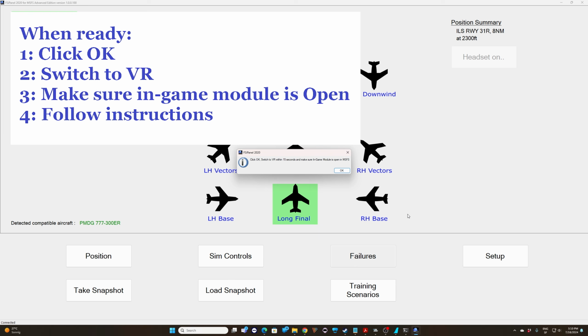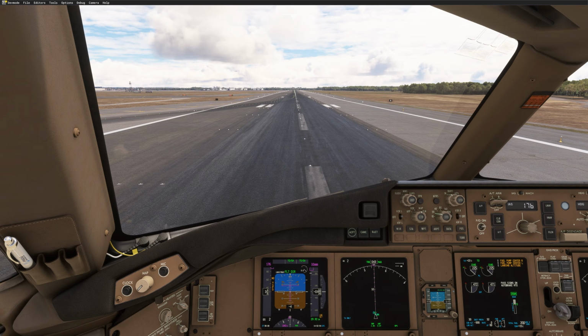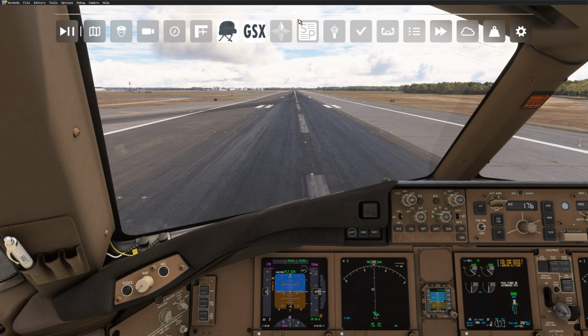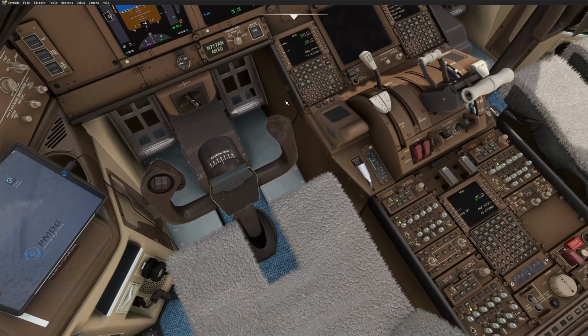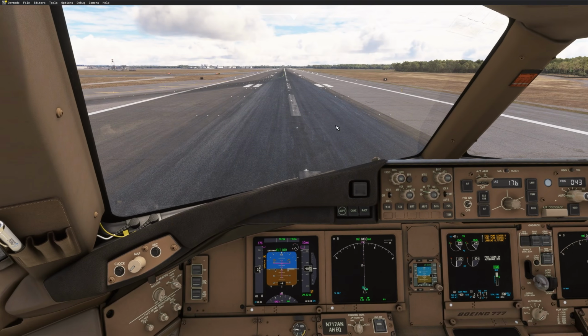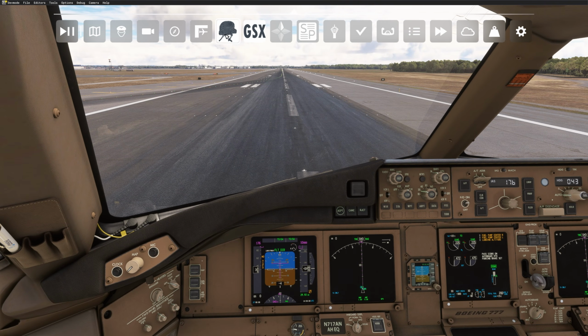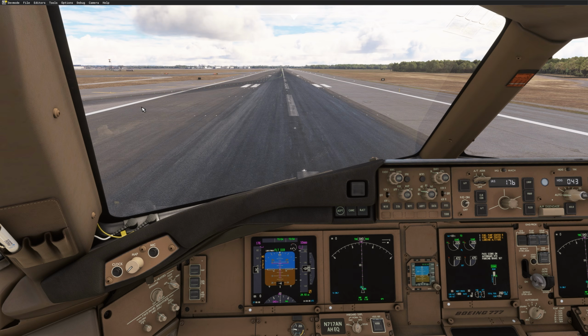So let me show you that. I'm going to click OK. We are going in the sim, as you can see. What I have to do is switch to VR. So now imagine we are in VR, I will be on my headset. I have to make sure that this panel is open. If not, just click on it and wait. It's going to take 15 seconds maximum.